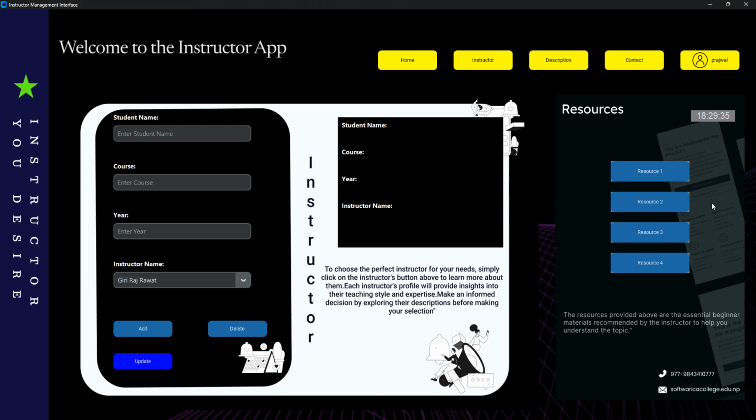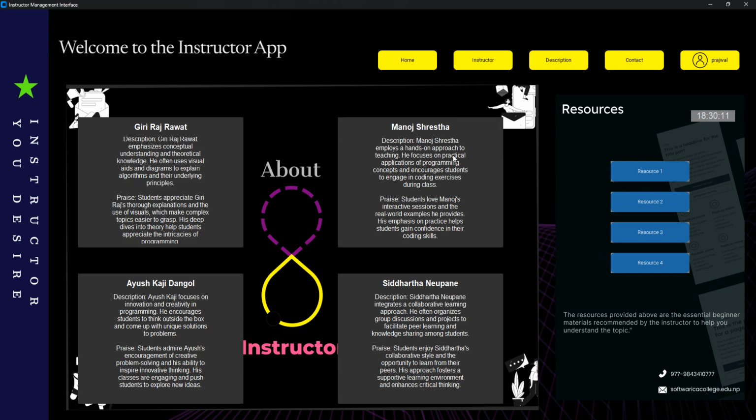Similarly, the main display arrives after logging into the system, and the system data is retrieved. The instructor app consists of 5 buttons: home, instructor, description, contact, and the profile button, each having different functionalities. Firstly, as this project is for choosing the instructor based on our needs, looking at the instructor description and other qualities that would be needed for the student or the user to take action, we can just click the instructor button to know about the instructors.